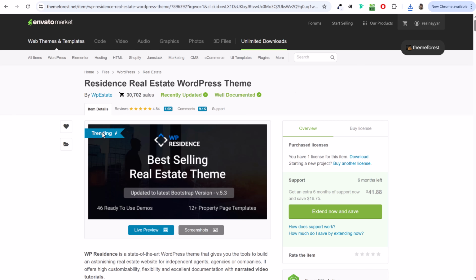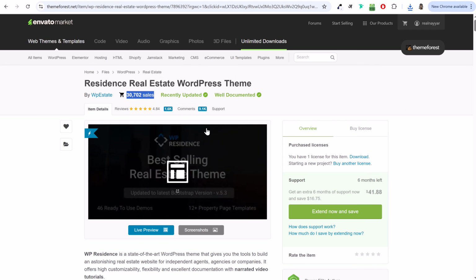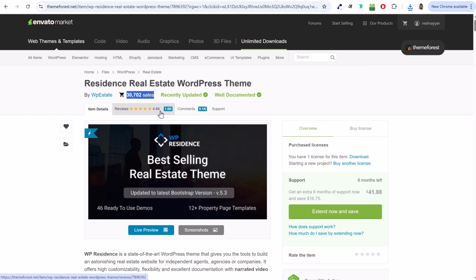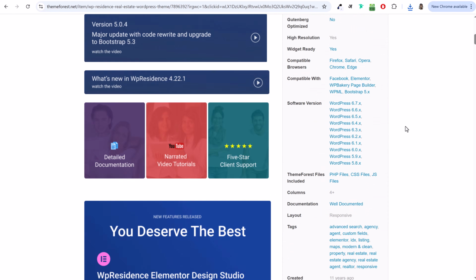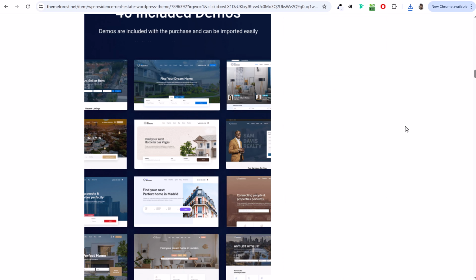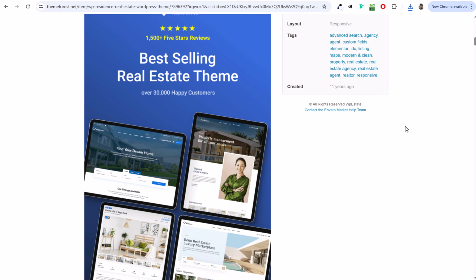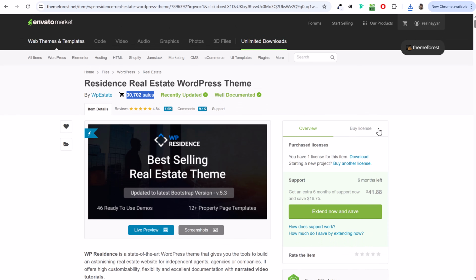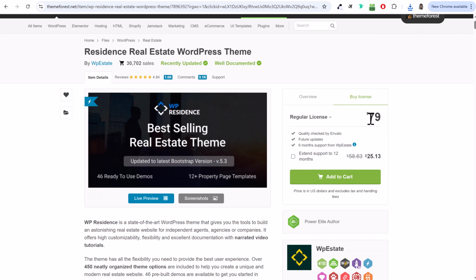You can see this is a trending, very popular theme. More than 30,000 people are using this theme on their websites. And it is very highly rated, 4.84 average. Now if you scroll, you can see all the different features available with this theme. And the great thing about this theme is that if you buy a new license, it is $79, but this is a one-time payment. You just make the payment of $79 once, and you can use this theme for lifetime on your website.